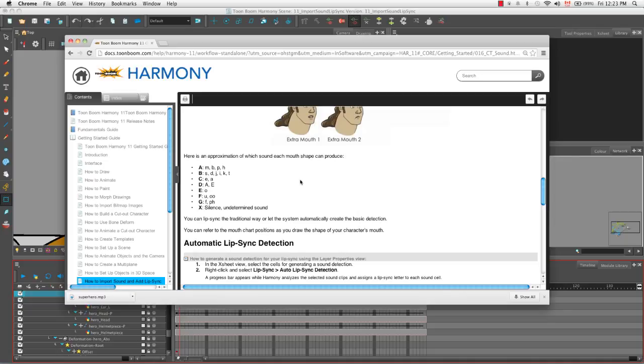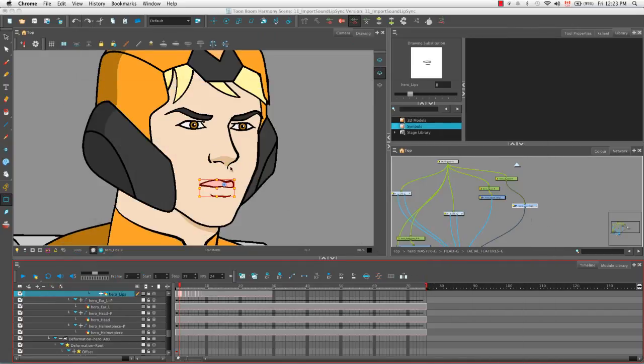However, there is an auto lip sync detection feature in Harmony, and let's take a look at that. So right now in the hero lips layer, you can see all of the 8 drawings, and I believe there's an extra one. There's I as the extra drawing position, which is this one right here. But this was just to show you what I had drawn in all these different cells.